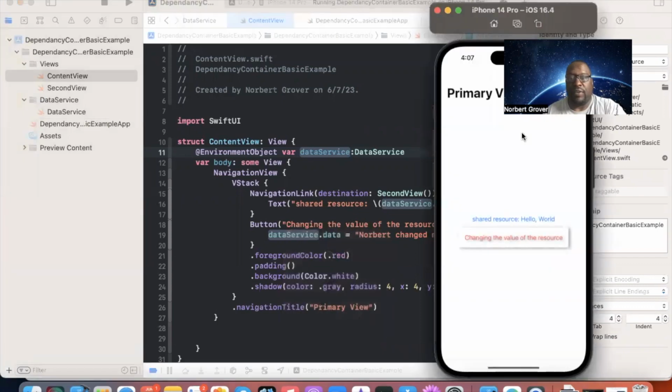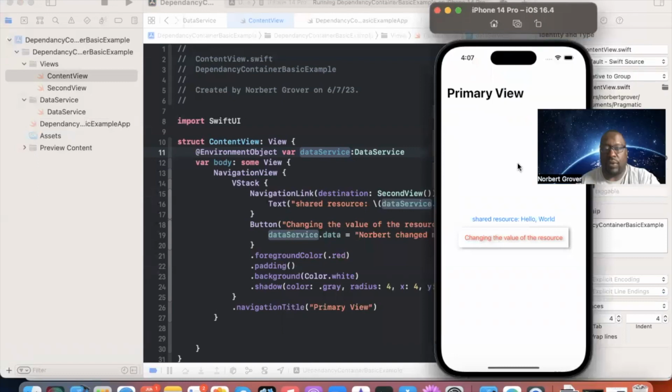And there it is. This is the content view, right? So I have a navigation link in a VStack, and it says shared resource. And this is it right here. The text and navigation link, shared resource, hello world.